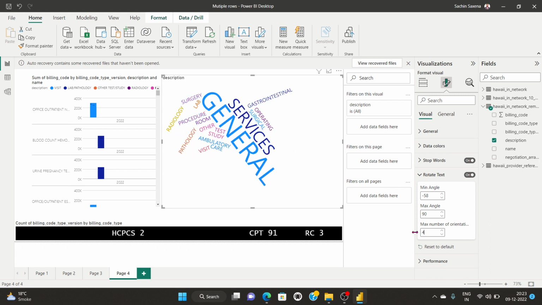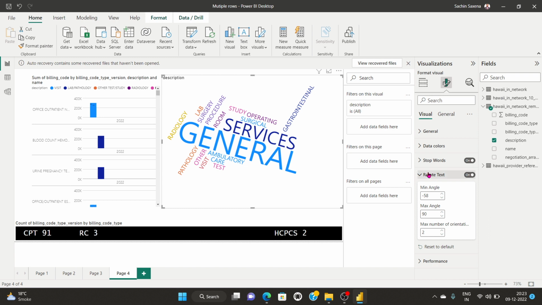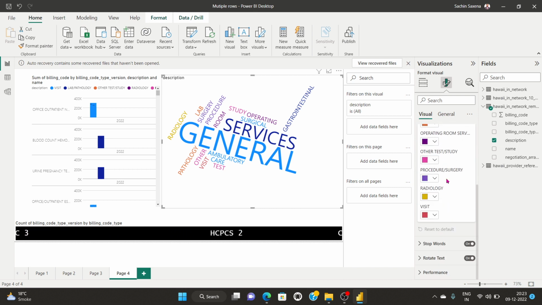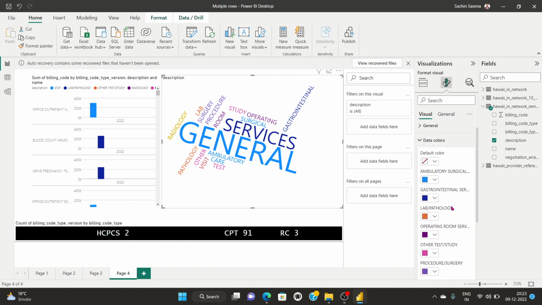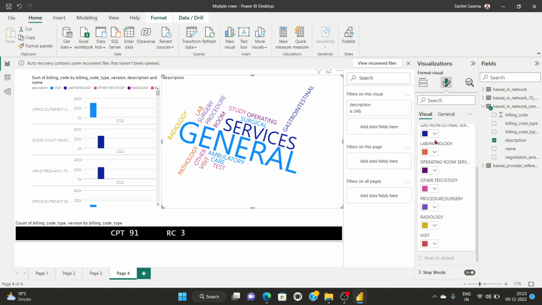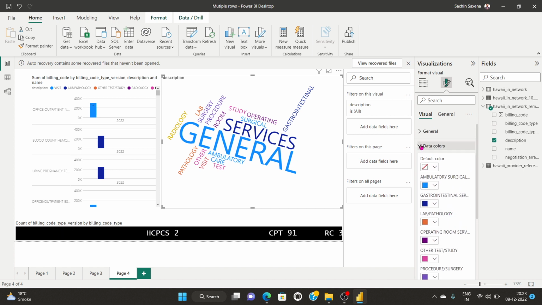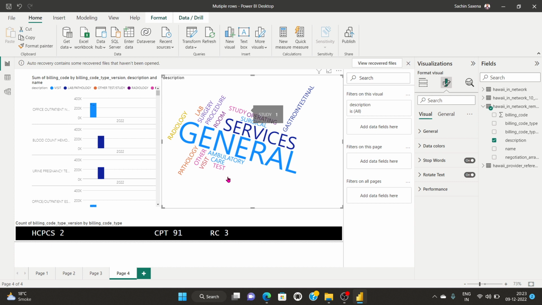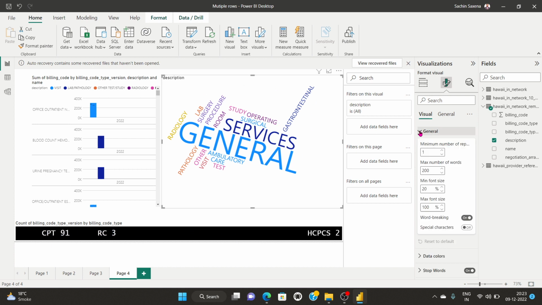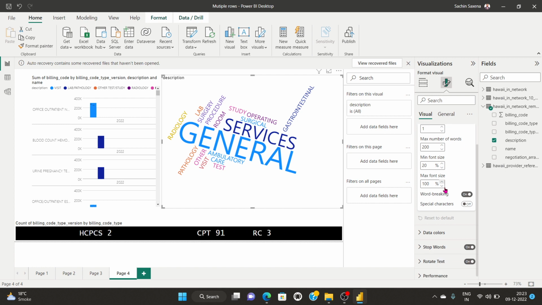Suppose I'm having 4, so it's having that much orientation. Similarly, I can have the performance value, quality. I can have performance options. I can have data colors also, like different data colors. You can change the different colors. So to keep all the colors the same, you can change all the colors from this option, and all the colors will disappear and will have the same color for all the text. Now, the minimum number of representation, maximum number of words will be changed over here.